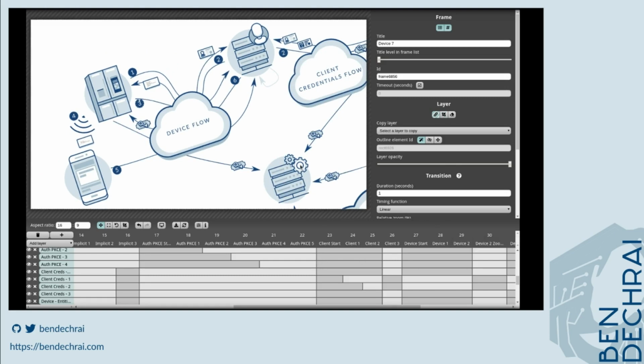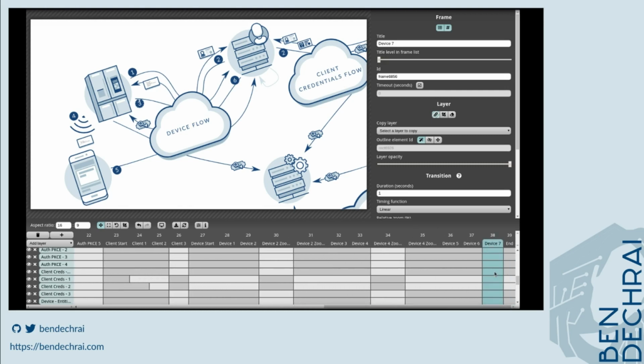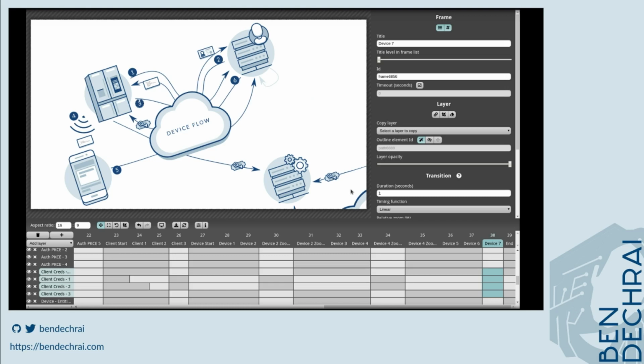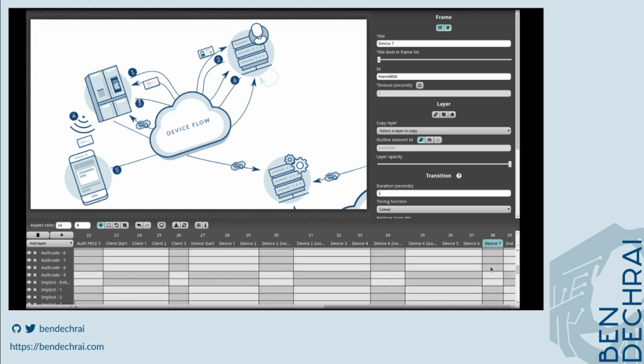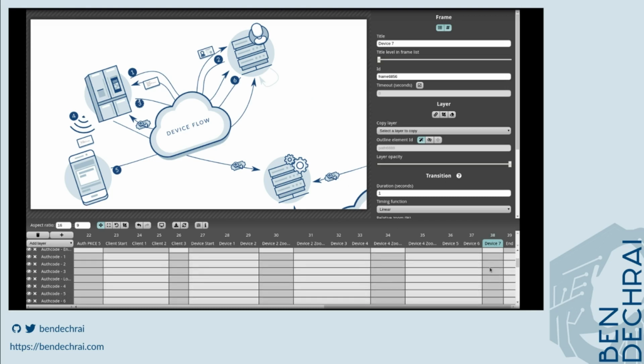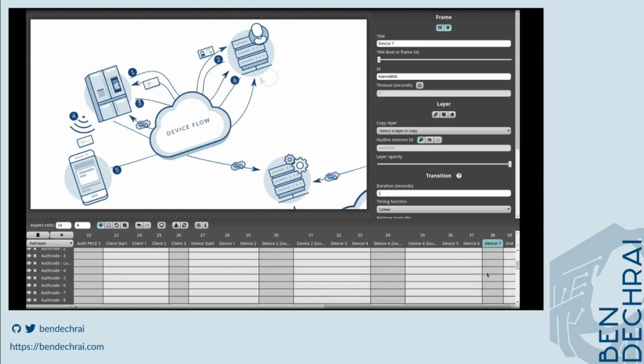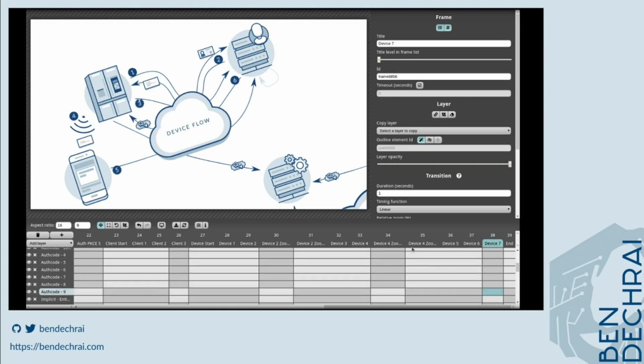So at this point here again we want to hide the client credentials information, so let's just find that. So we're over here now, so client credentials, let's just move all of those away, and let's come up to auth code. The only things we can really see are auth code 8 or 9 rather. We need to crop out that line.